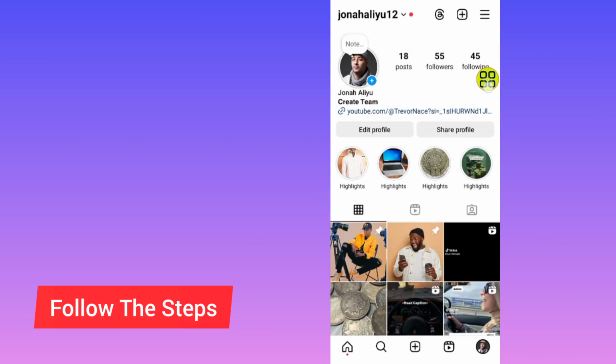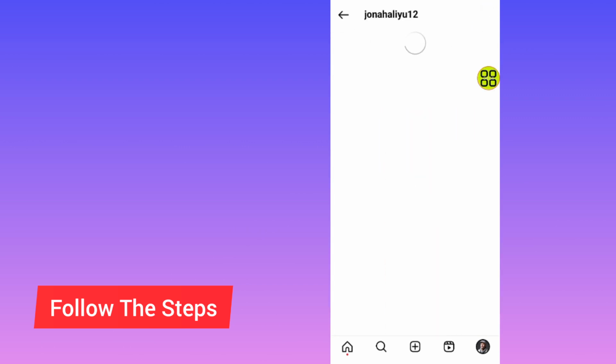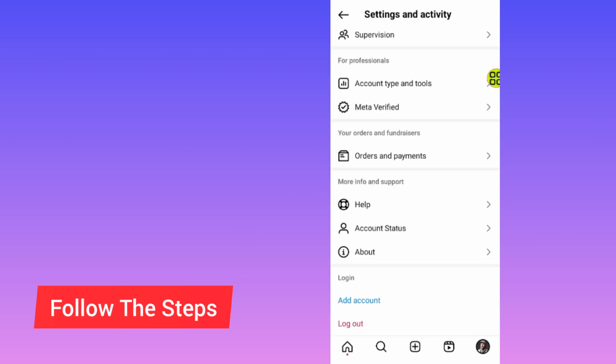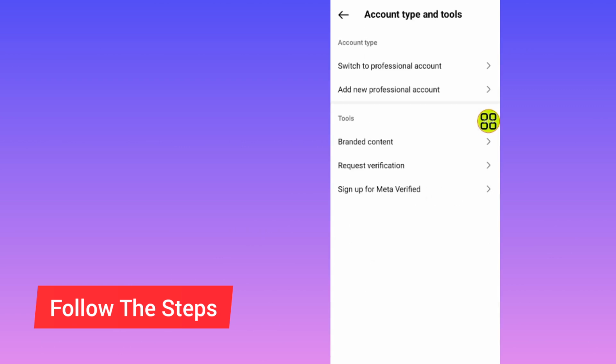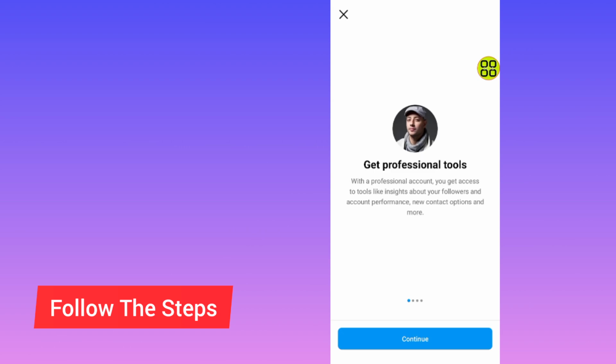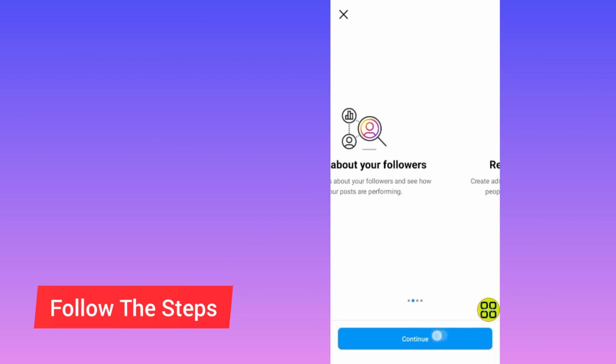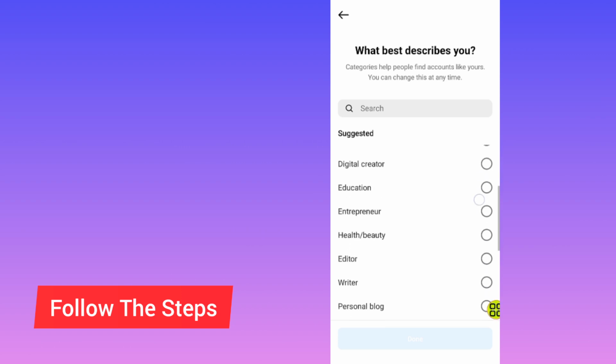After you open your profile like this, tap on this menu at the top right side. After you come to this menu, scroll down and go to this account type and tools. In this account type and tools, tap on this switch to professional. You must switch to professional before you see this option on Instagram. Tap on this continue.